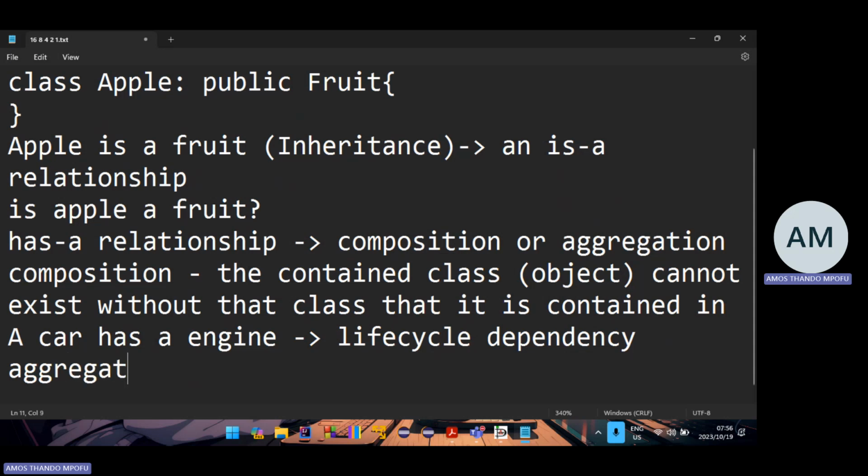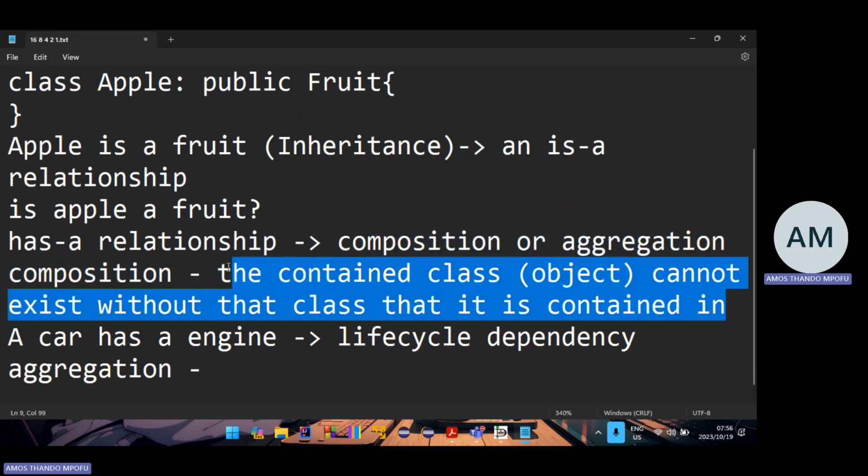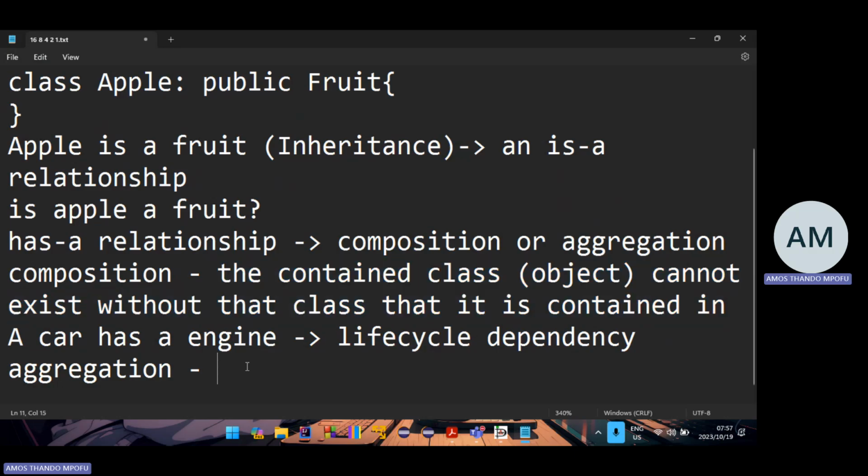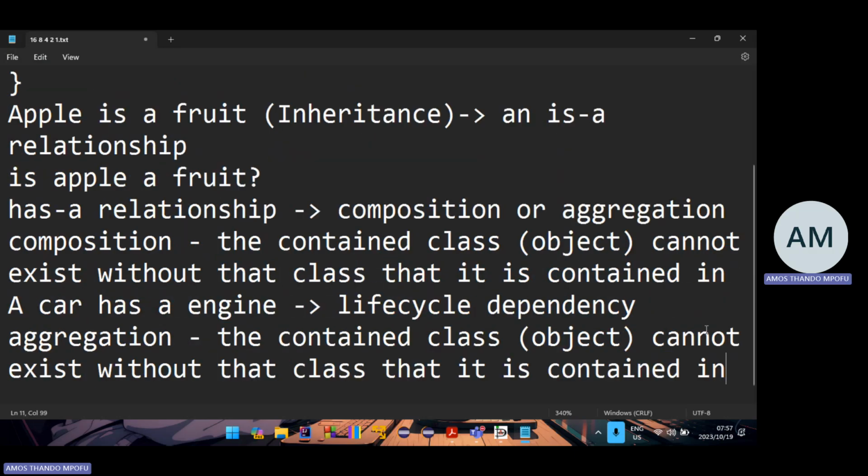Then we have aggregation. Basically it's the same thing, except the contained class, the class within that class, can exist without the class that it is inside of. You can imagine if the Engine could exist even if a Car didn't exist. You can imagine it like that. So let me see, what relationship can I denote?